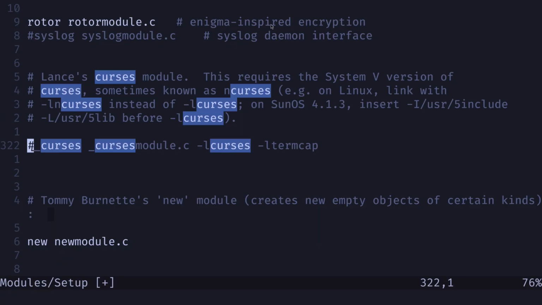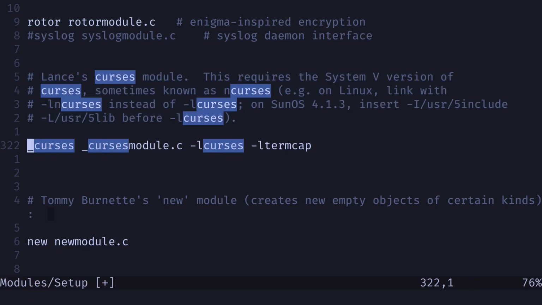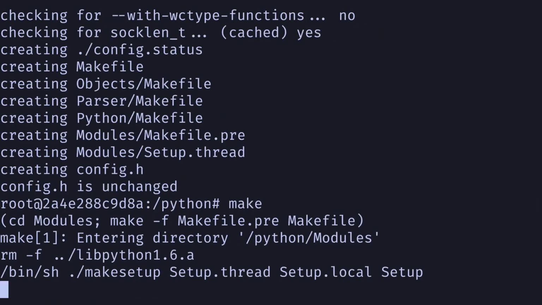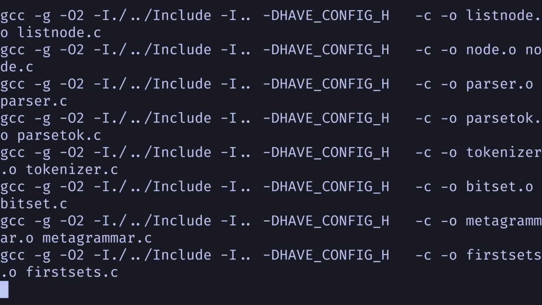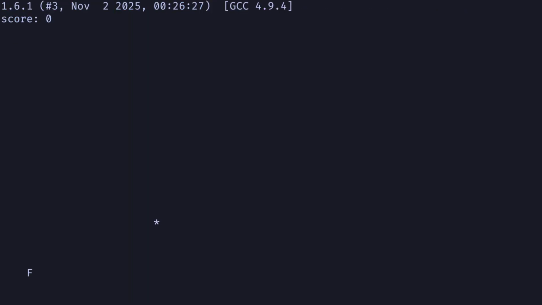I spent some time looking around the source code and I found this. As it turns out, Python 1 does support cursors, but it's disabled by default. In order to enable it, I had to uncomment this line and then recompile Python. And just like that, after the compilation was done, importing the module worked. So after that, I was able to put the cursors part back into the program, and just like that, we had a working snake game in Python 1.6.0.